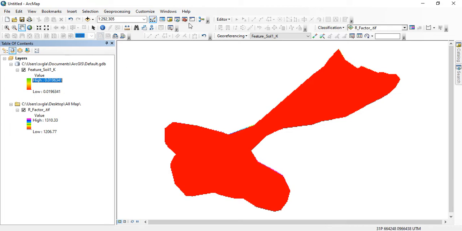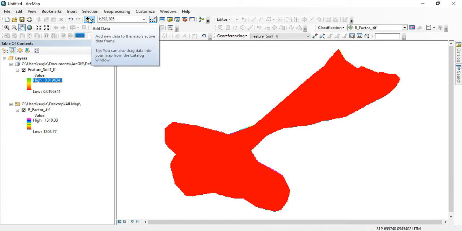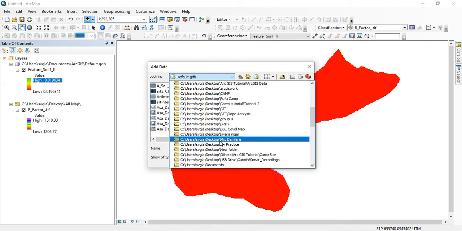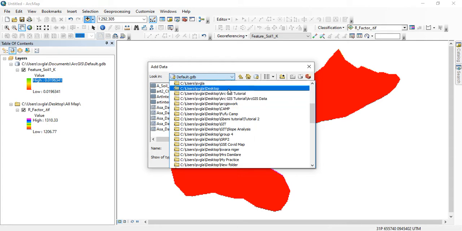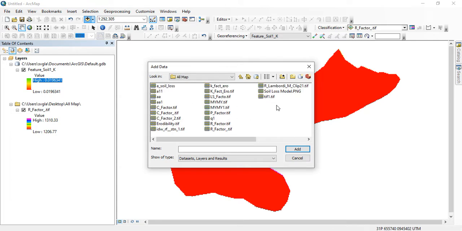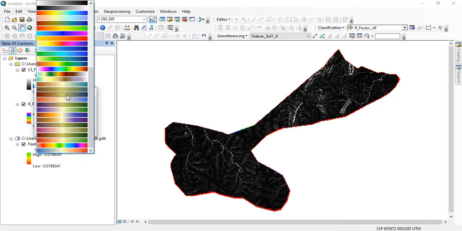The next data to add is the LS factor. So I'm adding the LS factor followed by C and P. Going back to my previous folder where I have the other data, so we have the LS factor. This is the LS factor. I can change the ramp as well.